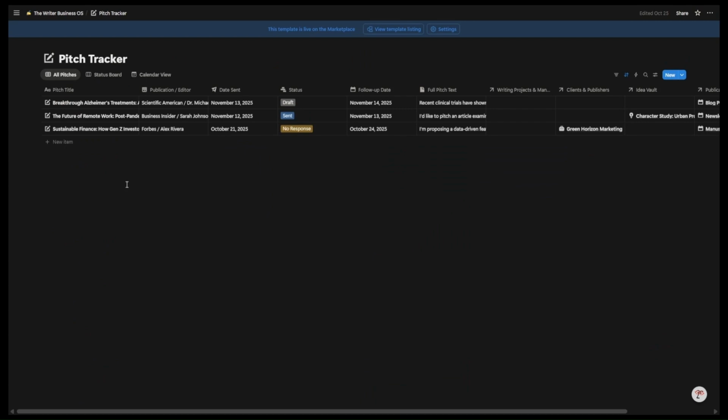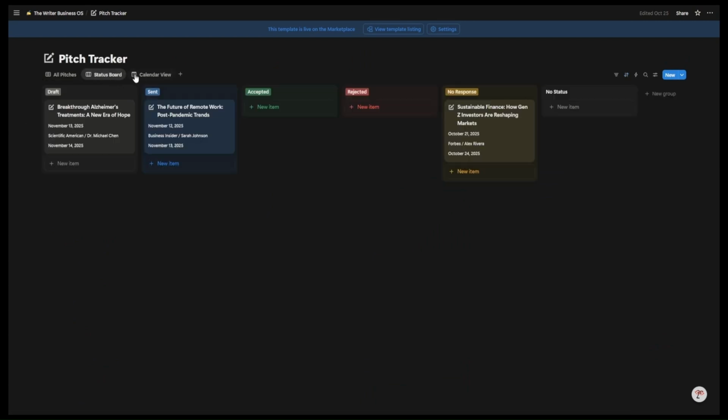Next, you have your pitch tracker database. You can store all your pitches or see them by status or a calendar view for your pitches.